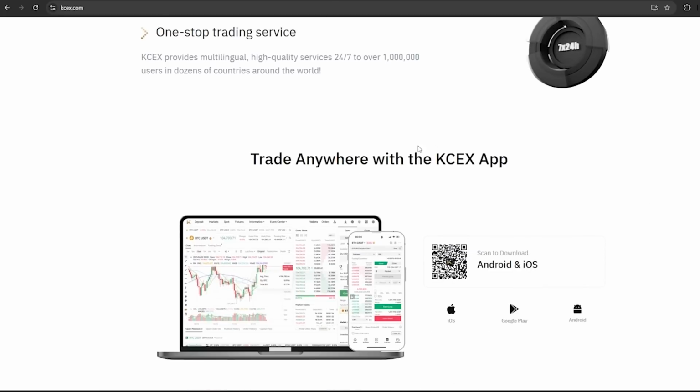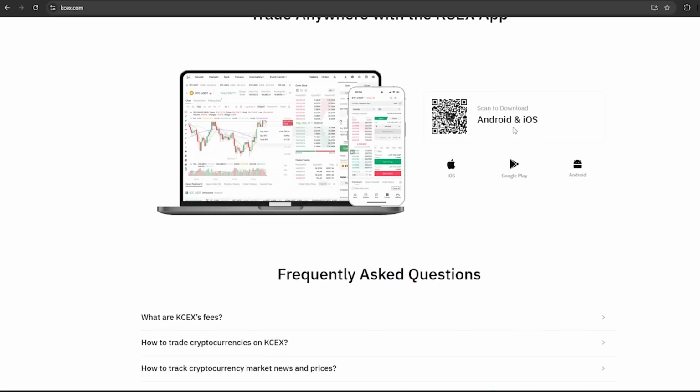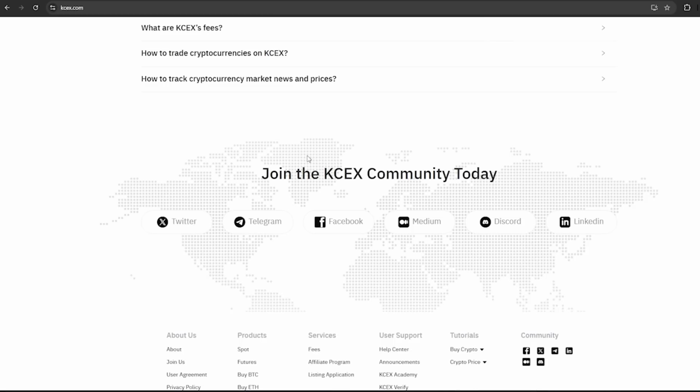You can trade anywhere with the KCEX application. You can scan the code to download it on your phone, whether you have Android or iOS. You can find it on the App Store and Google Play. And here you can see frequently asked questions, so if you have any question, you can just ask here. And you see, guys, here you can join them on social media, for example X, Telegram, Facebook, and Medium. I highly recommend following them on X so you can see the latest updates, reports, reposts, and replies.